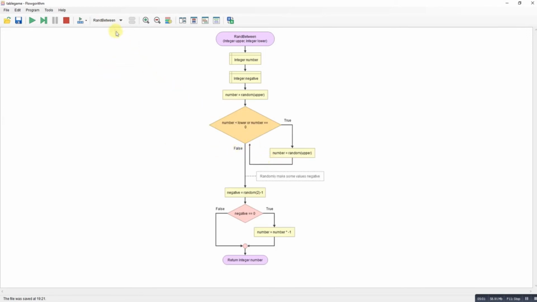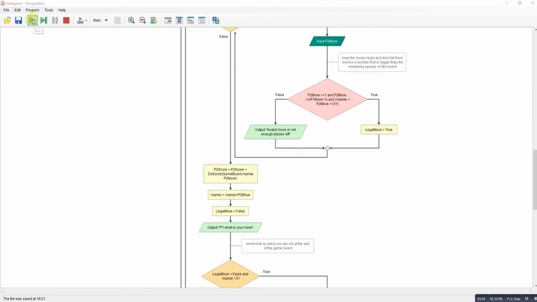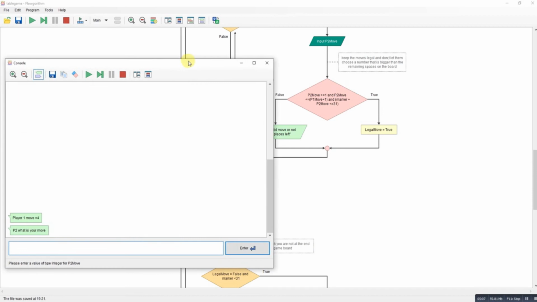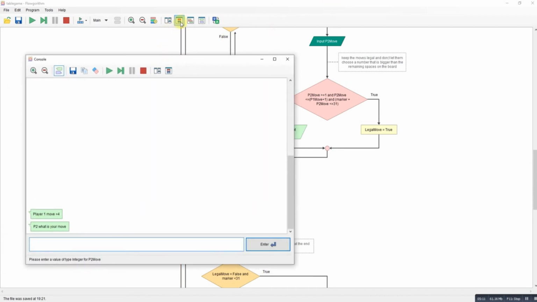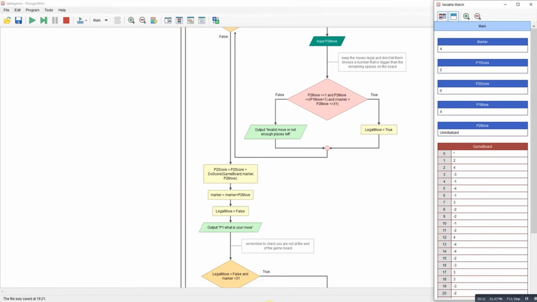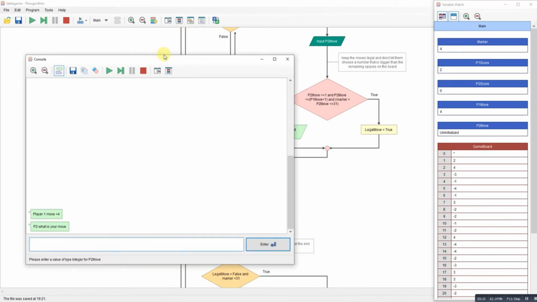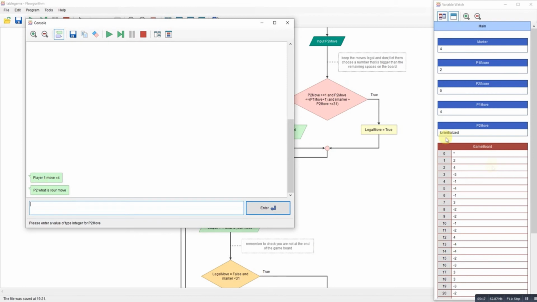So let's have a look at the game. Let's run it. Just pop that there. I'll bring up the score table. Okay. So player one's move was 4. So they've got 1, 2, 3, 4. So they've got the points up to that point.